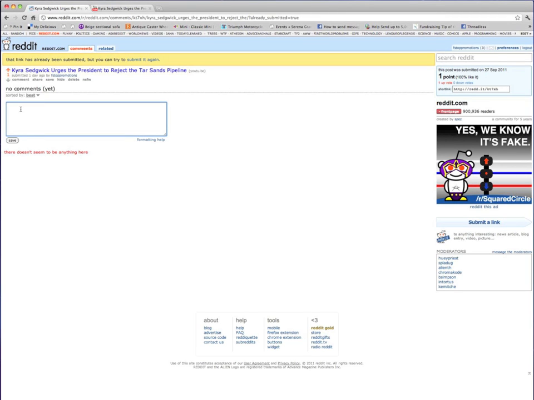And on a little side note, just ignore the little red text at the bottom that says there doesn't seem to be anything here. I think that's just referring to comments, so once the first comment is entered, that will disappear. It doesn't mean that you've posted the article wrong or anything, so just disregard it for now.